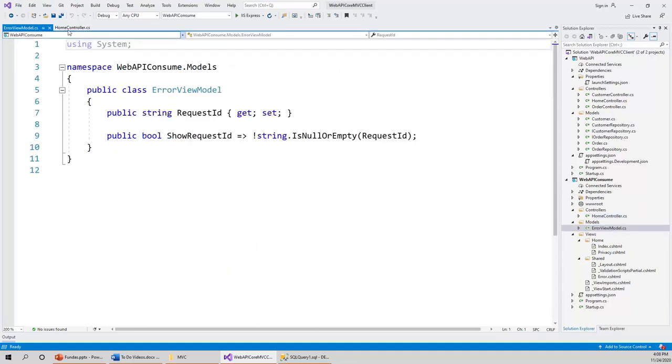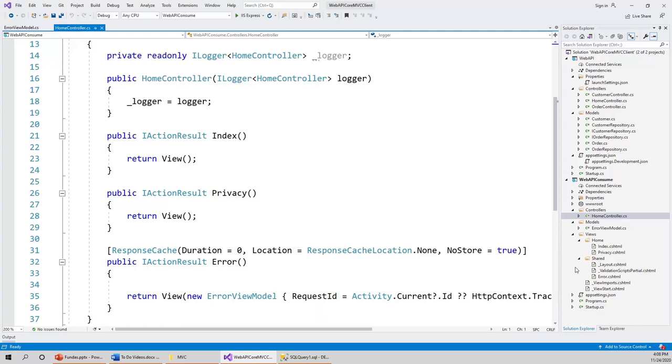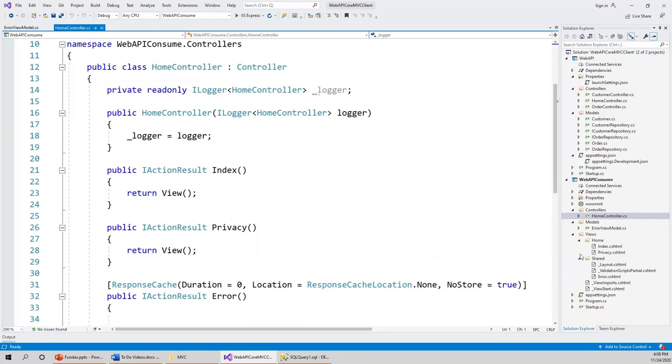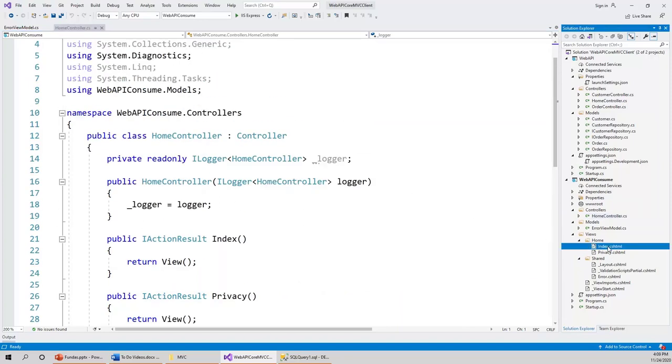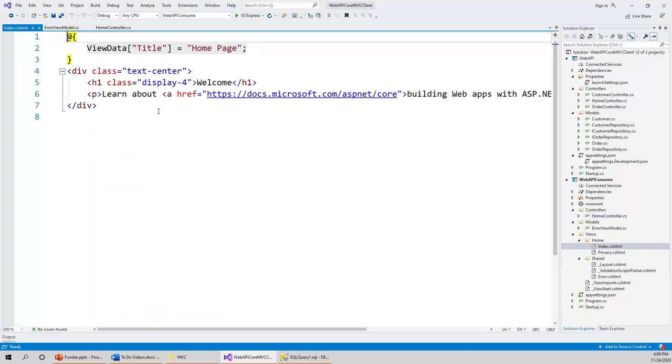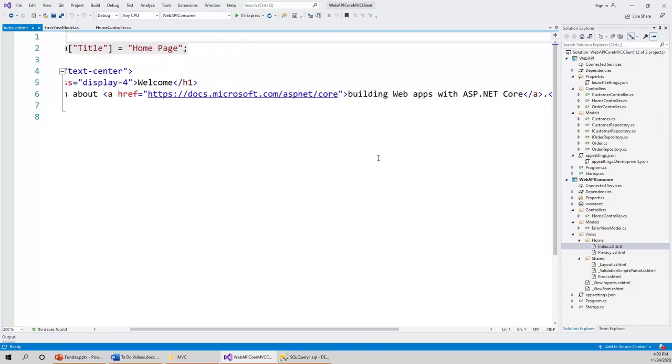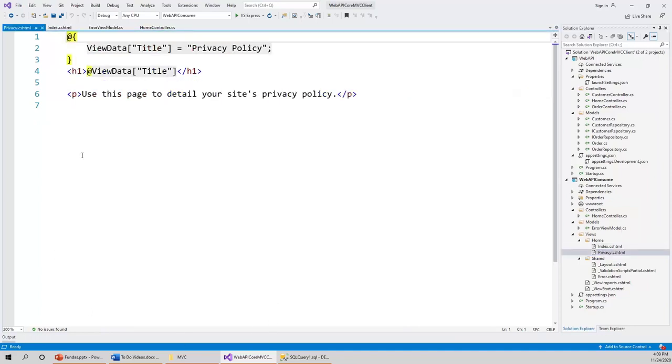Okay. Now, what do these views contain? These view files are sitting nicely within the Views/Home folder: index.cshtml and privacy.cshtml. When the application generated the home controller, it created the views corresponding to these action methods in the views folder, and then it created the Home folder. Home is the name of the controller, so it has assumed this name. And this index.cshtml actually writes to the browser "Learn about", and this Microsoft link, building web apps with ASP.NET Core, whereas the privacy.cshtml, the privacy view, writes to the browser.